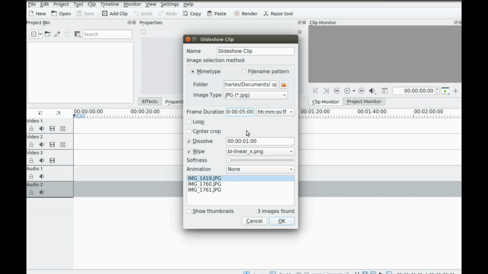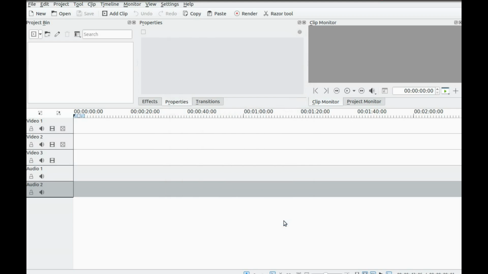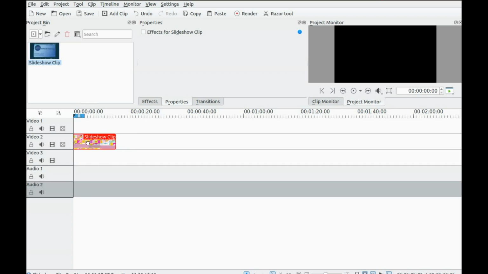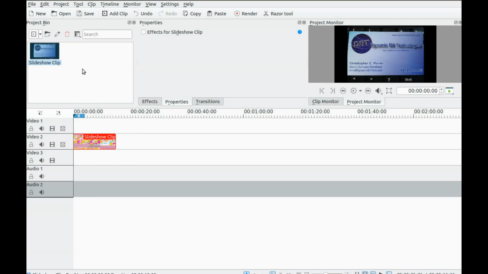Before clicking OK, make sure everything is correct, because once clicking OK, you cannot go back and change it. You will have to close and redo it, as I will show you in a moment. Once you are happy with the wipe and or animation as well as time frame, then click OK. Then move the clip to your timeline and give the slideshow a play.